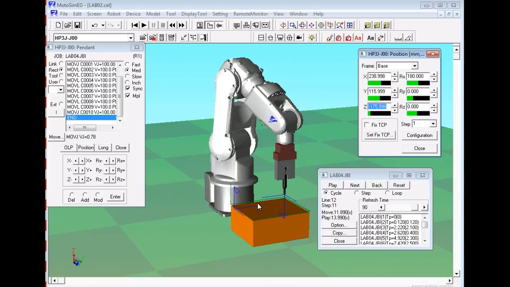Then you can take this program and go over there and upload it into the robot, and the robot will run it. Or you can take a program off the robot, download it, and come in here and modify the program, and then upload it and do things to it that way.